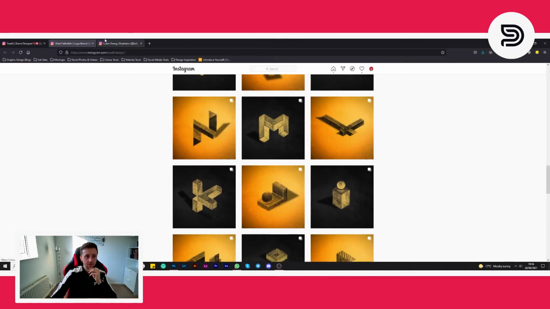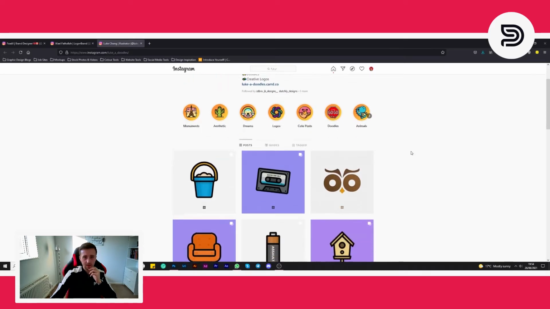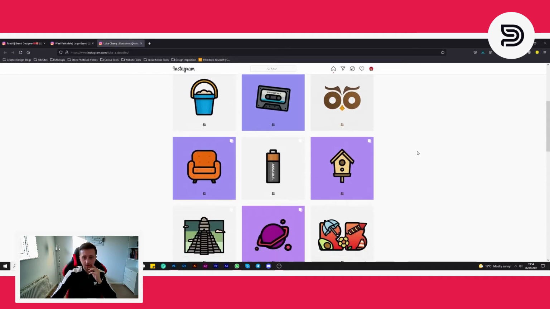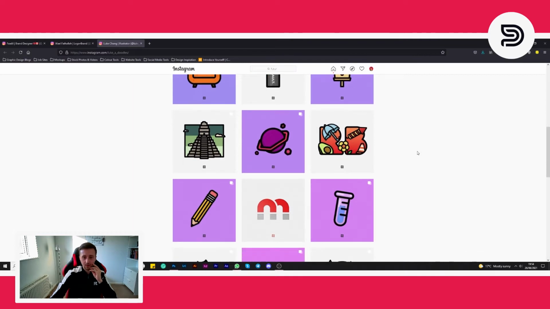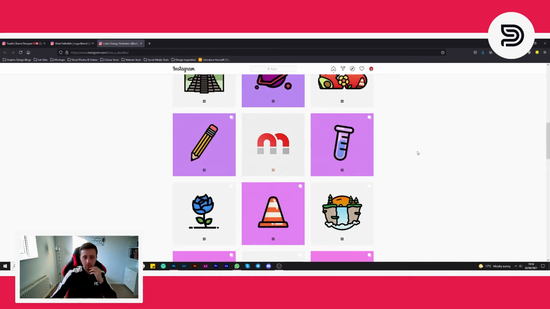And the last person we've got, someone who I've just recently followed called Luke Chang. He's someone who specializes in icon design, and he's doing some really cool little illustrations on his profile. So I thought I'd show his profile as well, because these are really unique and fun designs. So I think you'll like these ones. But again, using a white and, what would you call it? Like an indigo / violet color.